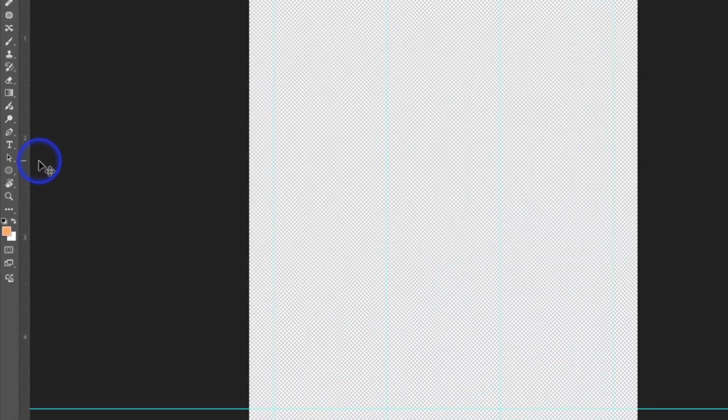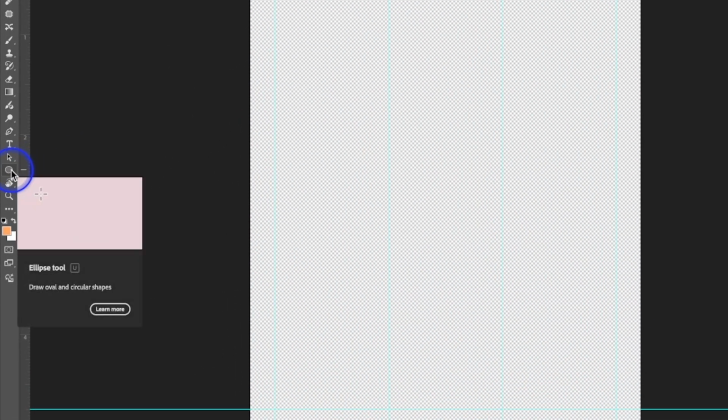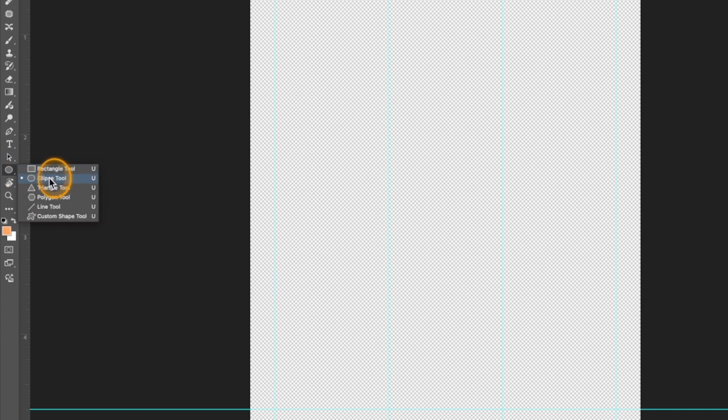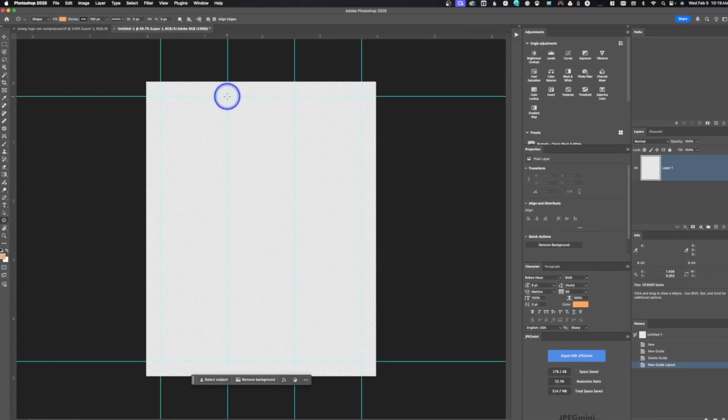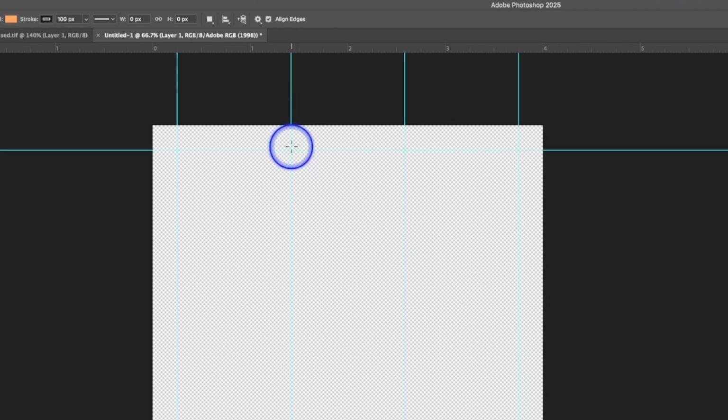So the first thing we're going to take a look at down here is the Ellipse tool. And the Ellipse tool is nested with the rectangle tool, ellipse tool, triangle, polygonal tool, line tool, custom shape tool. We want the Ellipse tool, which essentially is going to make a round circle. Now I'm going to come up right here to where these 2 crosshairs intersect. And I'm going to hold my shift key when I do this. The reason you hold your shift key is because it's going to keep this a perfect circle. If I didn't, it would make it an ellipse.